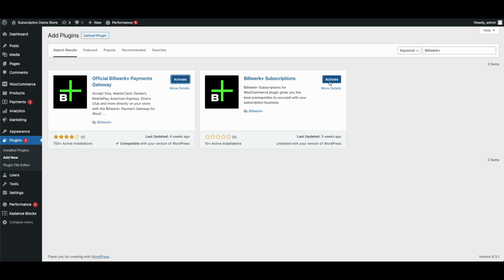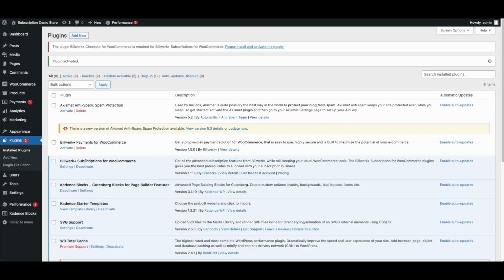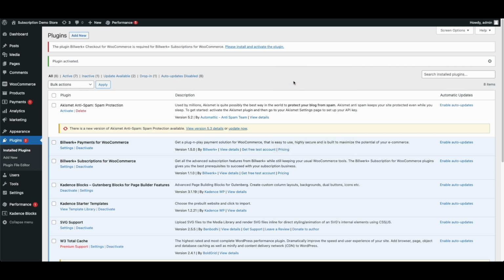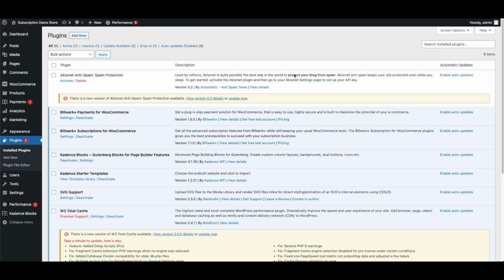All right, so let's activate Billwerk Plus subscriptions. All right, so that's active now. Note that you get this warning: the plugin Billwerk Plus Checkout for WooCommerce is required for Billwerk Plus subscription. So we also need to install Billwerk Plus Payments here. I'll go ahead and activate that as well. Cool, right? And if I refresh the page, the warning should go away. Just like that. Cool, so now this is done.